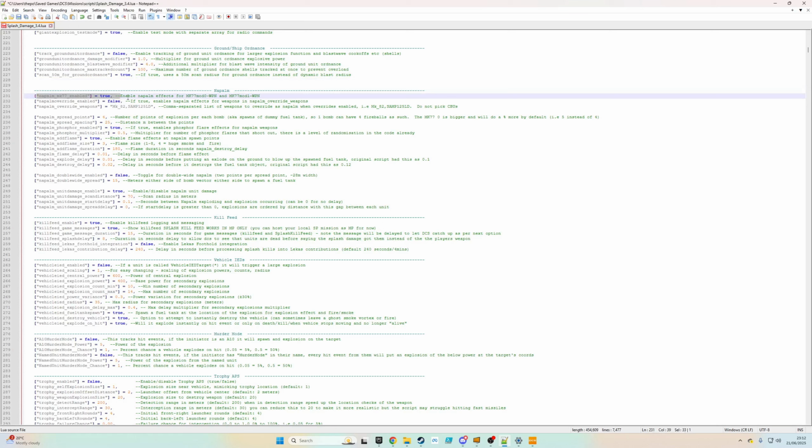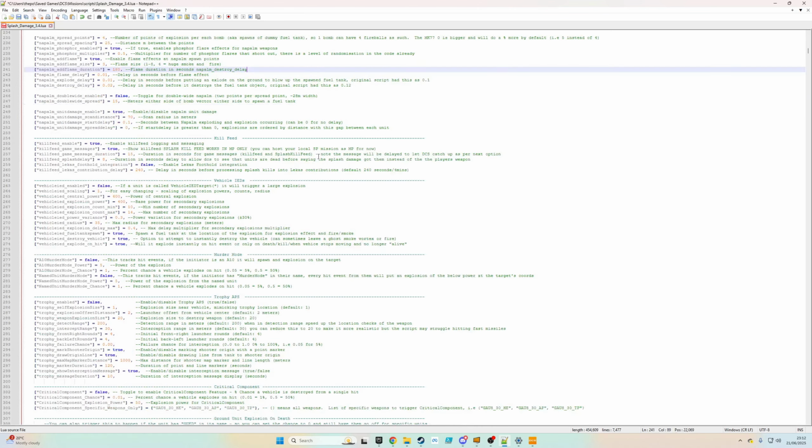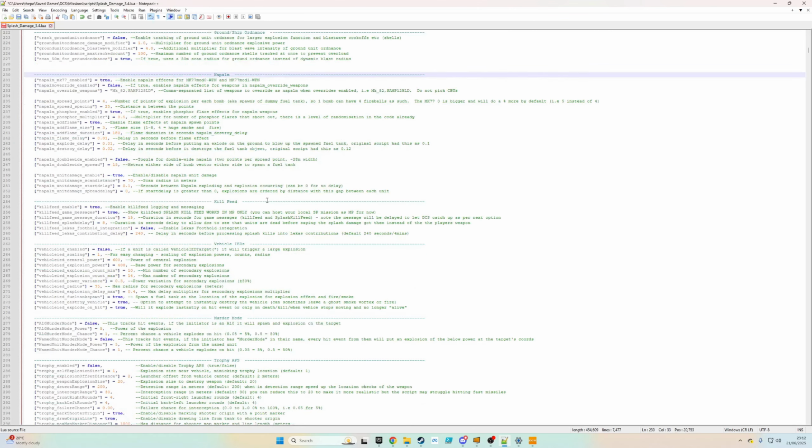Next is napalm for Skyhawk, or you can override it to other weapons by setting this to true and then putting the weapon name in there. Napalm is enabled by default.